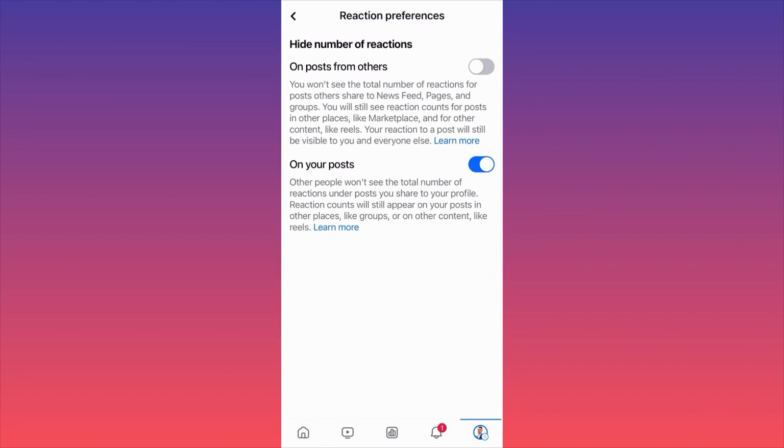You cannot hide it from there, but you can simply hide it from your own feed. This is how you hide likes from your post and from other people's posts on Facebook.